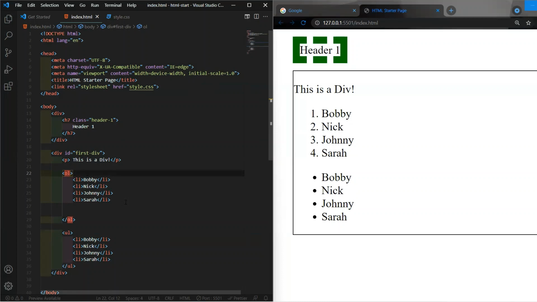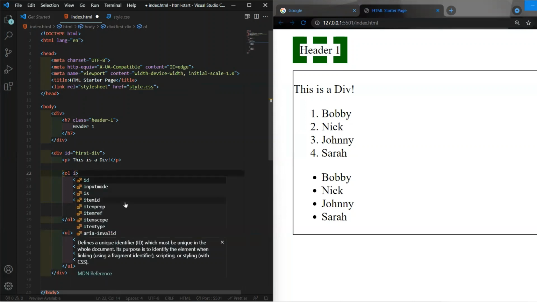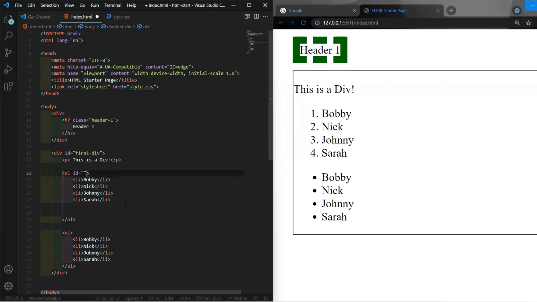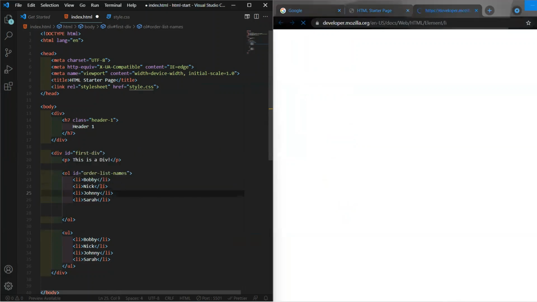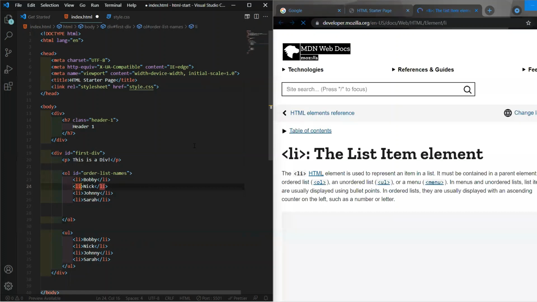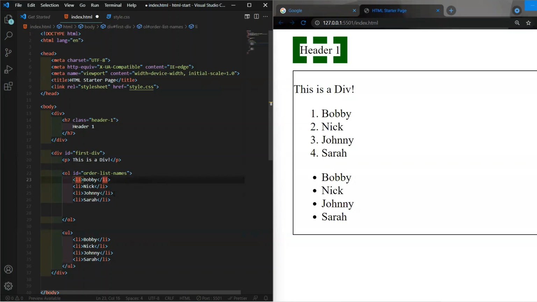So you're going to want to get in a good habit of giving them classes or IDs in everything you're doing. So a good thing on this ordered list, we'll give it an ID of order-list-names. And maybe down here, I want to give all these LIs the ID order list names.